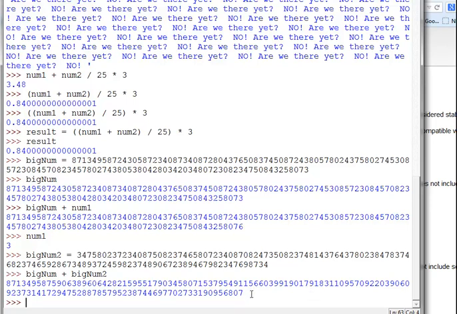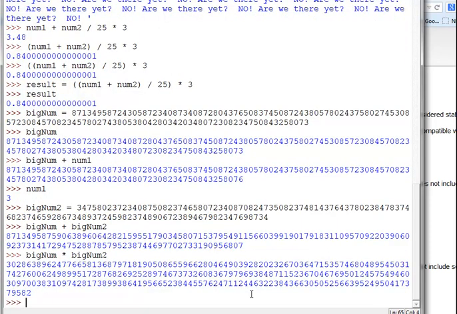We can also multiply them, though. I could say big num times big num. You're like, oh, no, it's too big. Nope, it'll do it. It will. Check it out. Bam, there it is. There's that number.